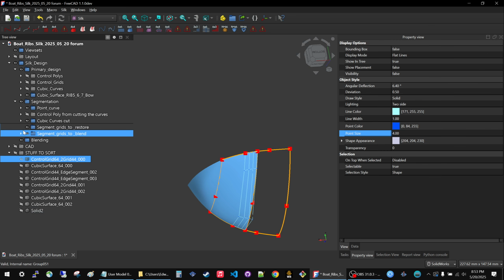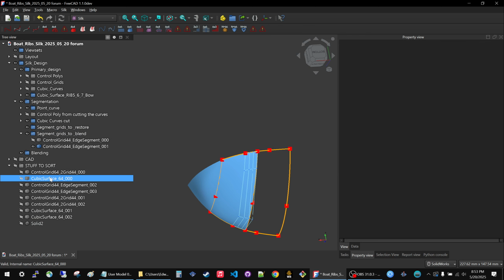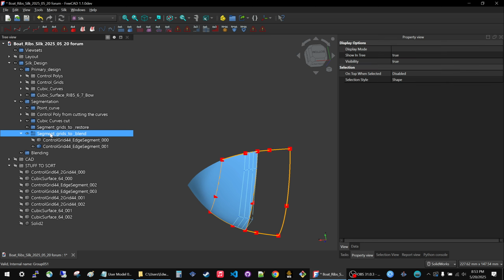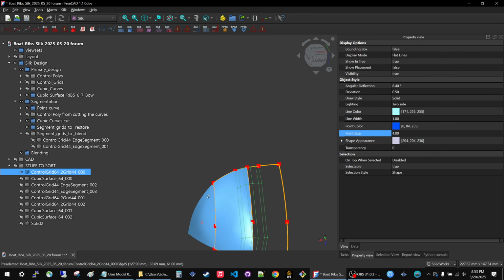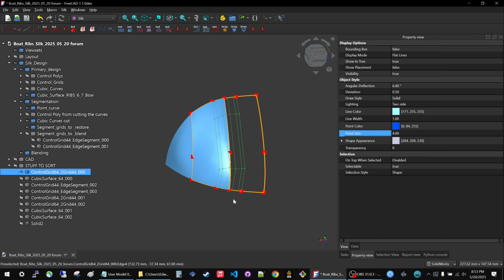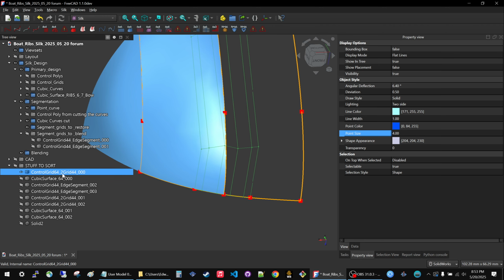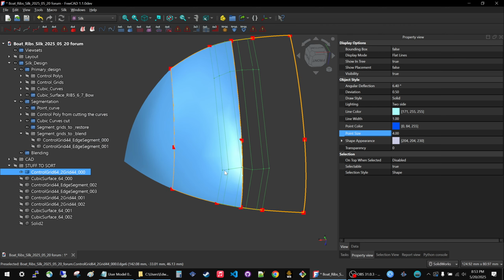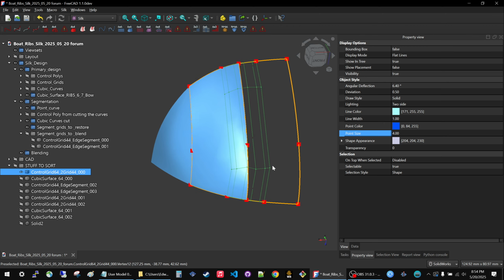Then this guy right here, let's hide everything. Let me show you this new object that the user created right here. That is a single grid of type 6-4, which means it has 6 segments going across and 4 segments this way. And the 6 segments are in the direction of blending. It's got 1, 2, 3, 4, 5 lines, which is 1, 2, 3, 4, 5, 6 points.